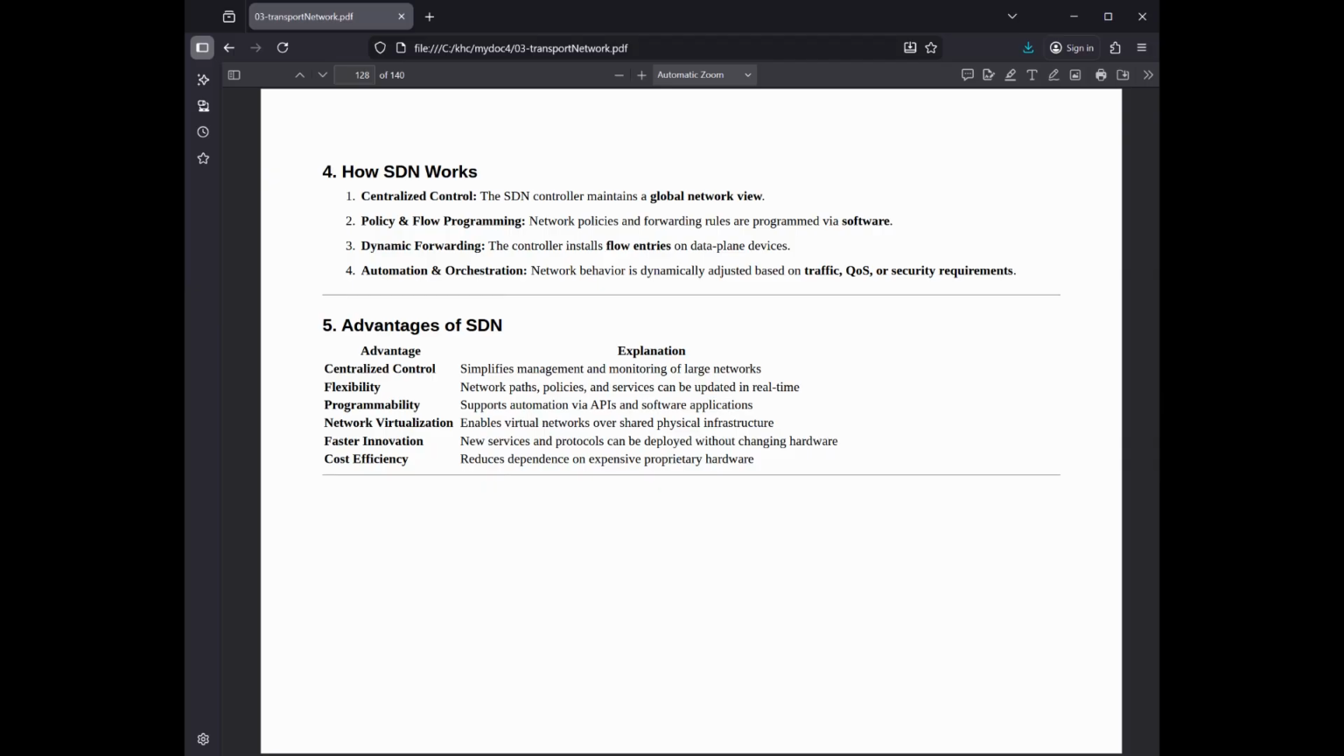4. Rule distribution, flow tables. Once the path is decided, the controller pushes specific instructions down to the hardware via the southbound interface. It doesn't send a routing table, it sends a flow entry. A flow entry tells the switch, if a packet matches these criteria, IP, port, VLAN, perform this action: forward to port 3, drop, or encapsulate.